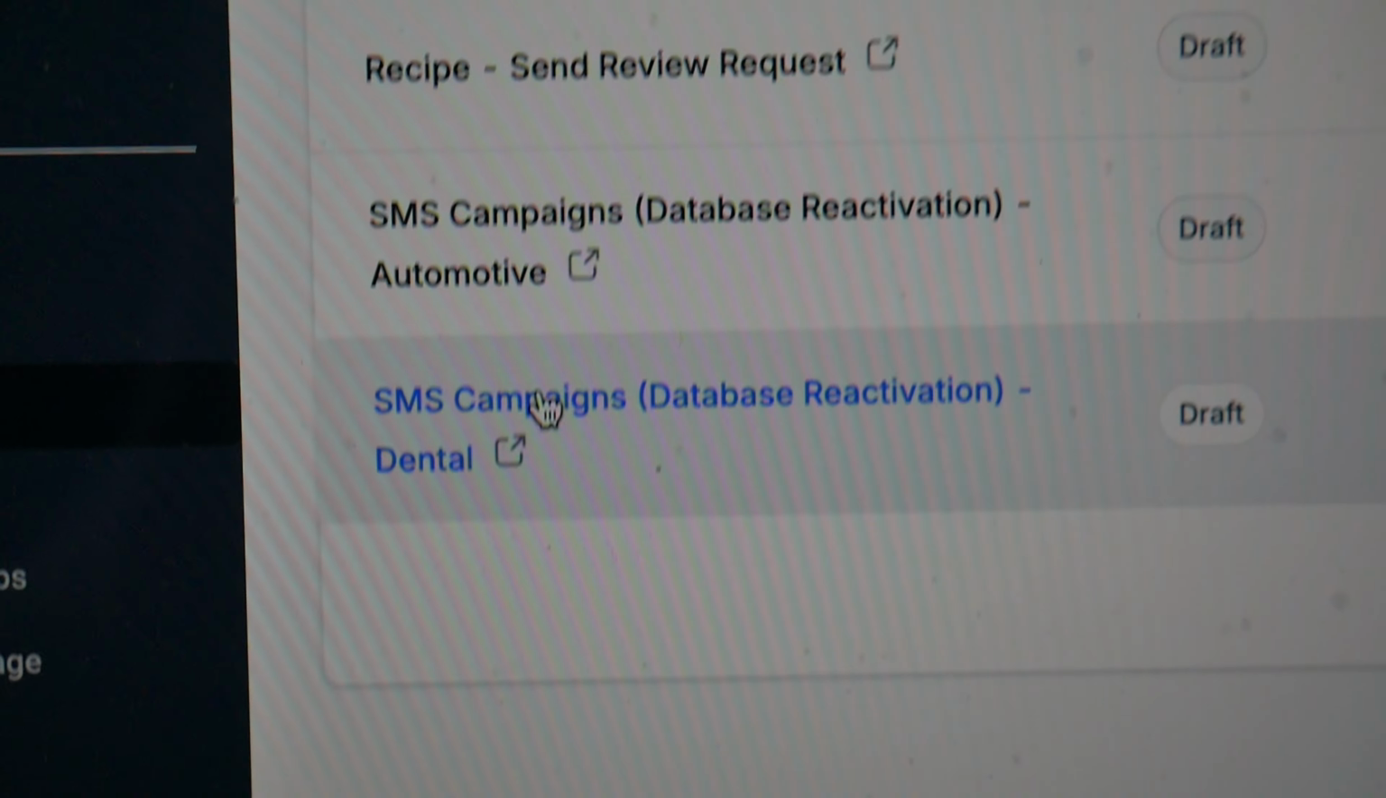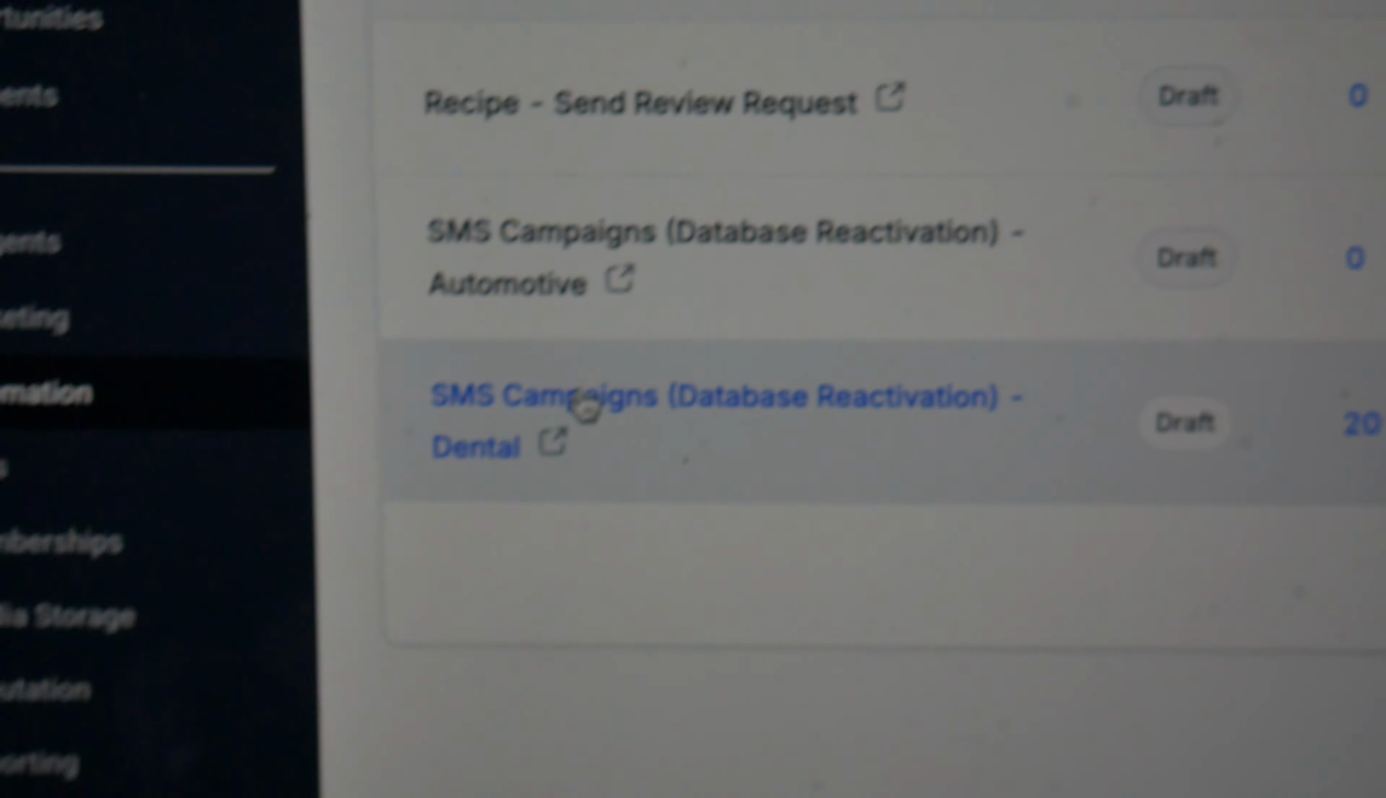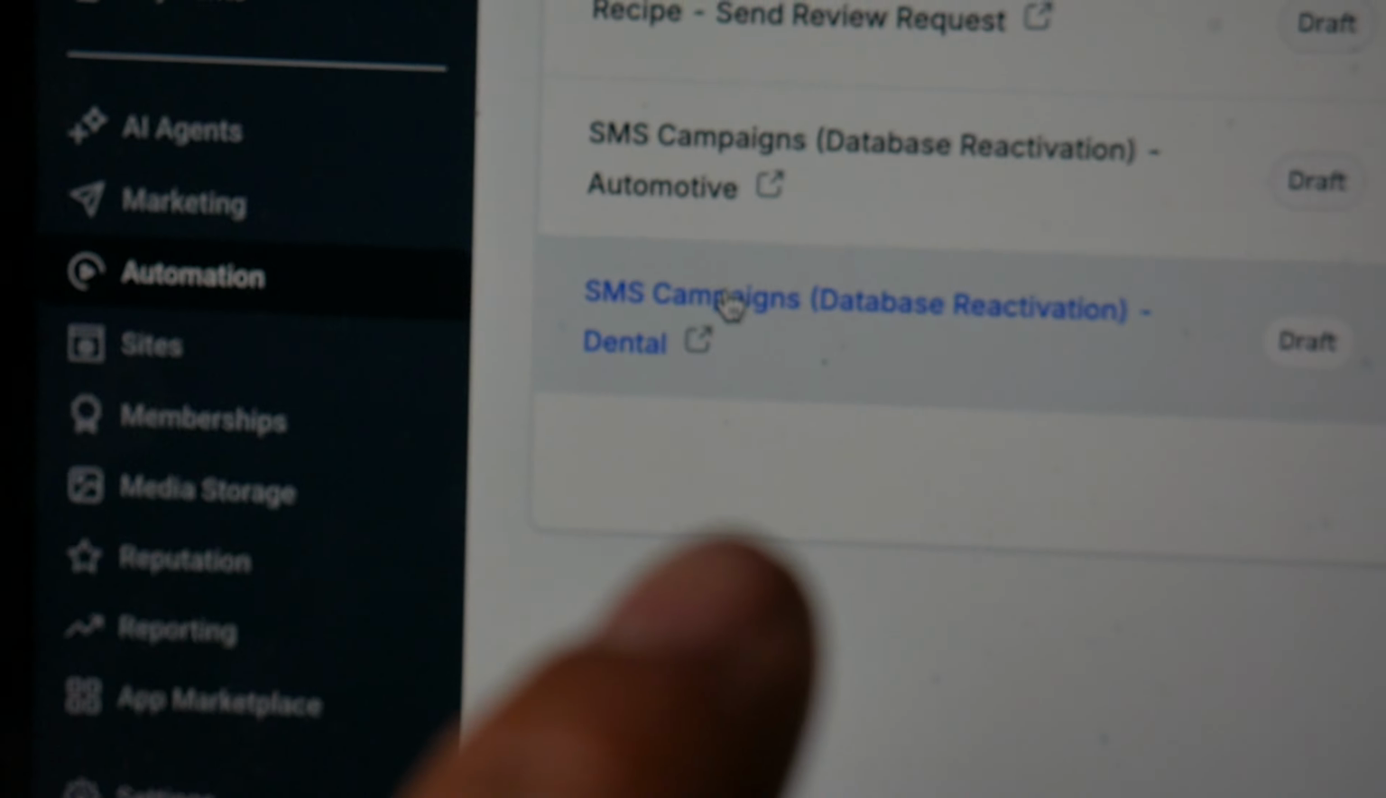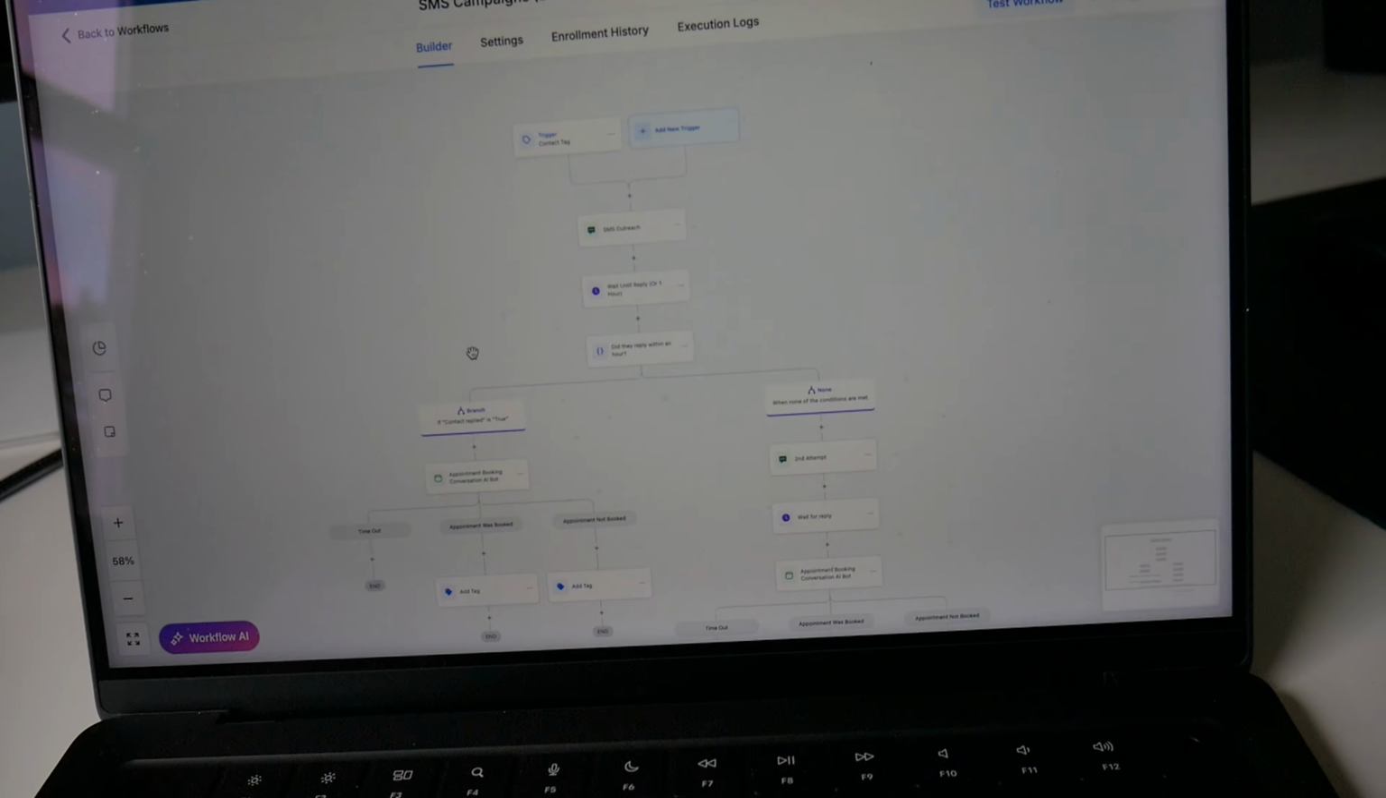So basically what I right now have is the funnel that I've worked on. I have one for automotive and one for dental. I'm probably going to be launching the dental one first. This is the funnel. I'll go over that more in depth maybe in this video.